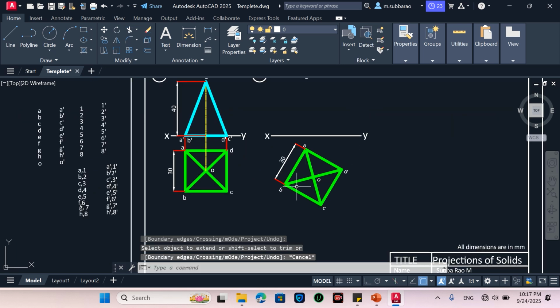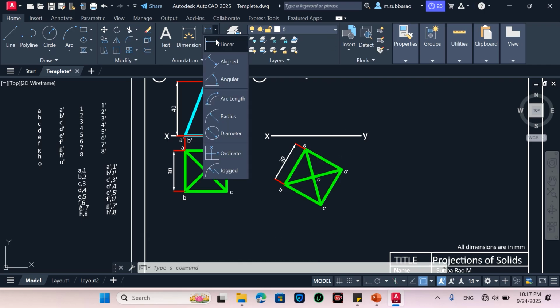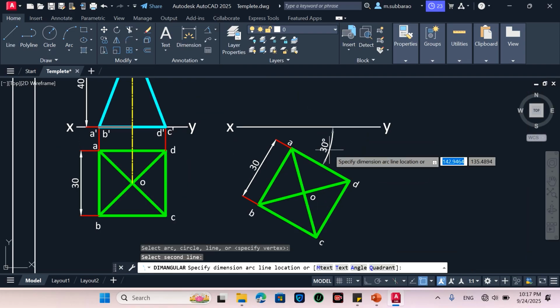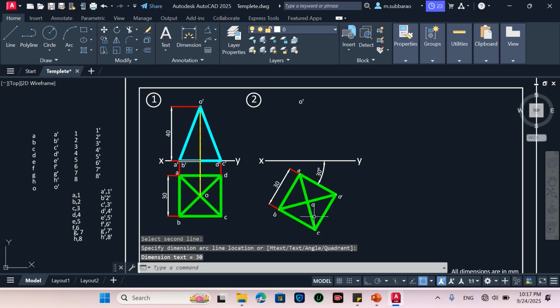Now the top view is the same, because it is already making a 30 degrees angle. That 30 degrees angle I can also mention here. The angle between these two lines is 30 degrees. So I am mentioning the 30 degrees angle here. Now I will draw the projections.